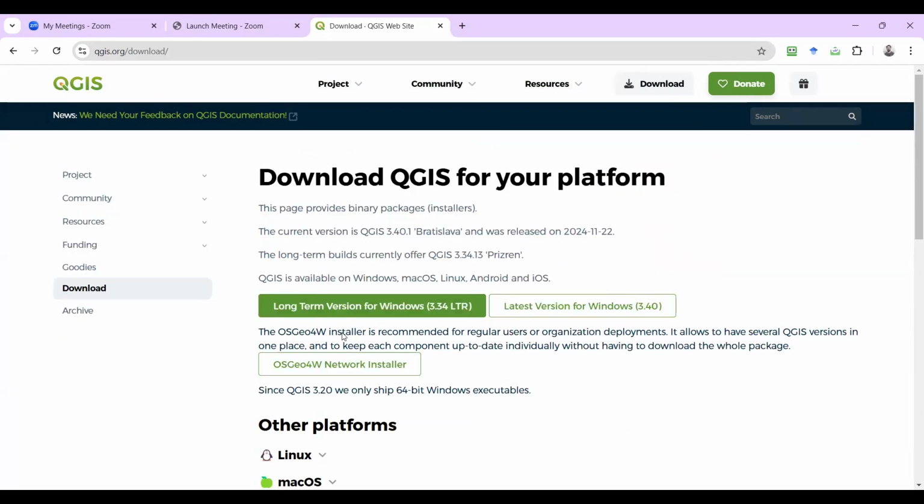There is the first thing. When you go to this, you will always see two versions which are downloadable. The first is a long-term version for Windows, and the other is the latest version. If you look at the numbers, the long-term version, as of today, is 3.34 and the latest version is 3.4.